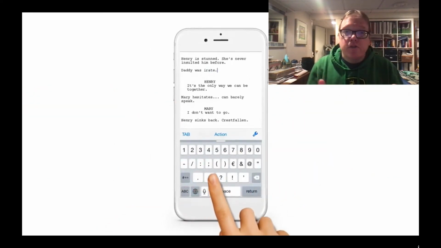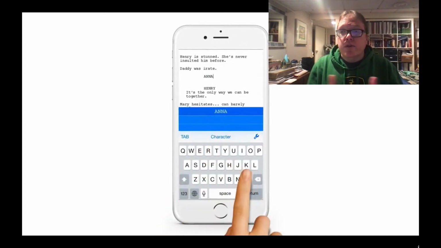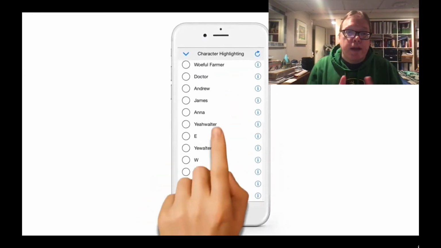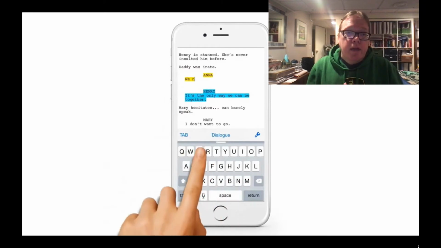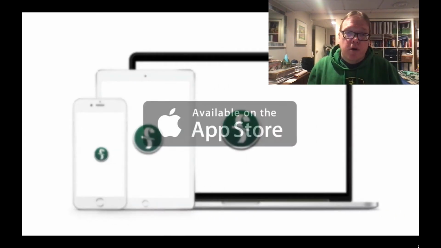Now, here are some of the features. You get great formatting through their templates. You get ease of use through just hitting the tab and enter button to switch between screenwriting elements. You can save to Dropbox or iCloud. You get a character highlighting function, script notes, script markers, the outline view, and much, much more.